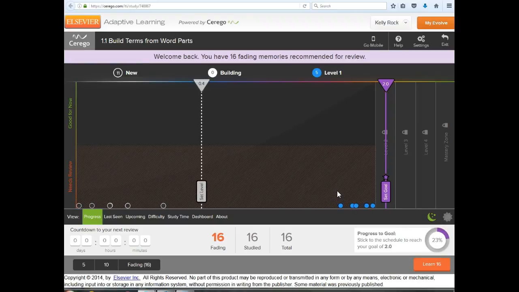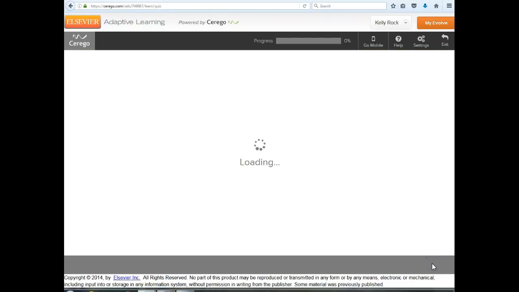This is what you're going to see when you actually start working on your adaptive learning, and it's like flashcards. So basically, it's going to give you an option regarding how many memories you want to learn at the same time. I had already started this module, so I want to pick up where I left off, and I want to learn 16. So that's what I'm going to click.